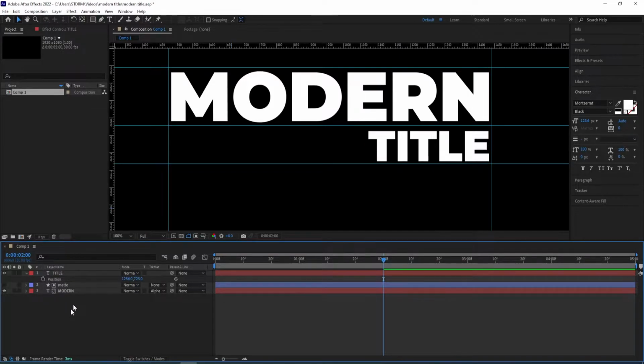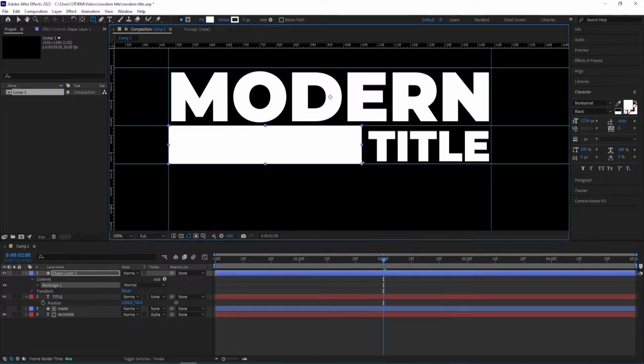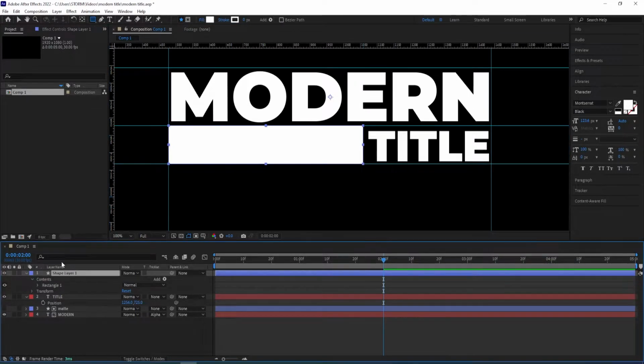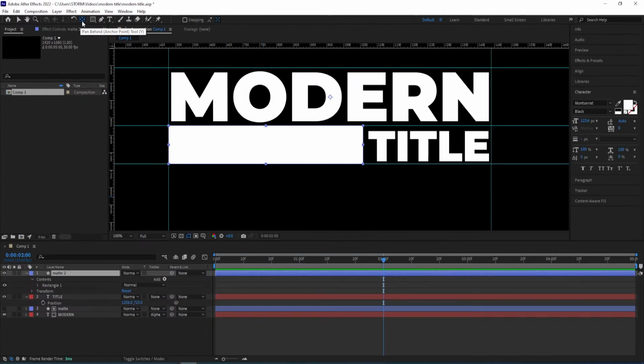And now we can select the rectangle tool, make sure that you don't select anything here, and then draw a shape just like that. This will be our mask as well, so press enter to rename it. Actually matte 2, I'll rename this to matte 2. As you can see, the anchor point is around here, so we select the pen behind tool that we have here, anchor point tool, and then while holding Ctrl we drag this to the center left.